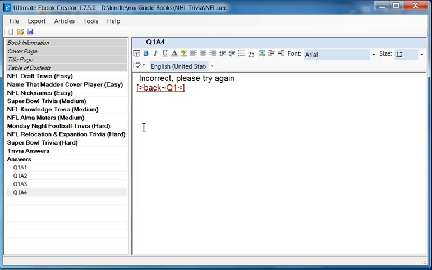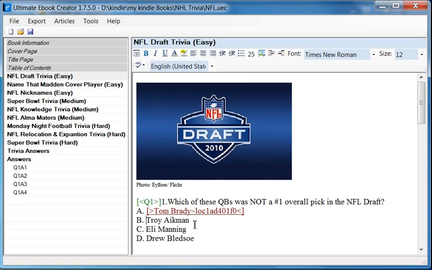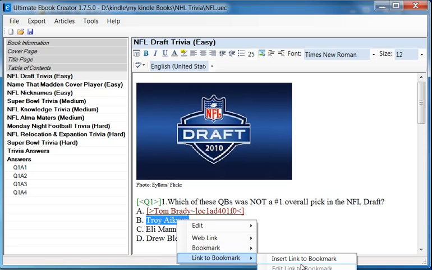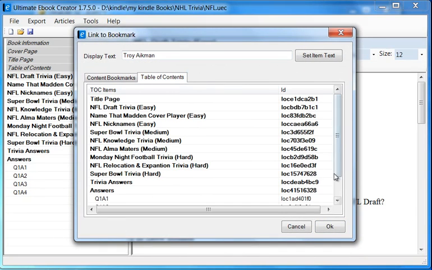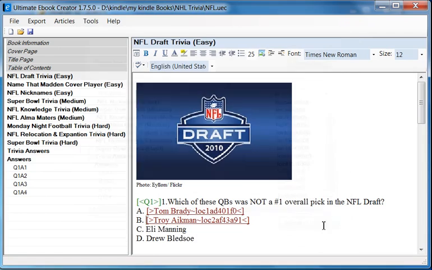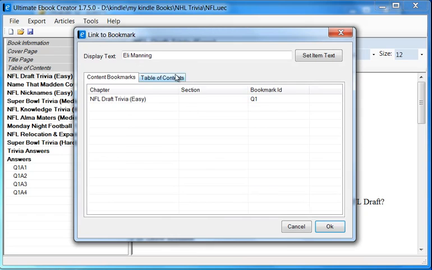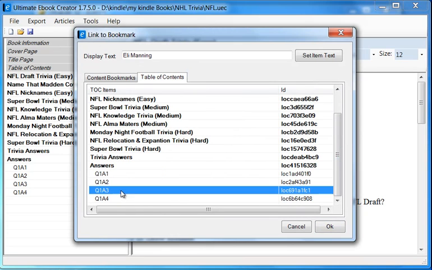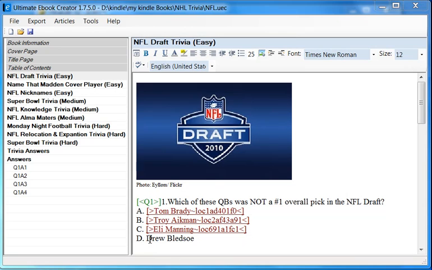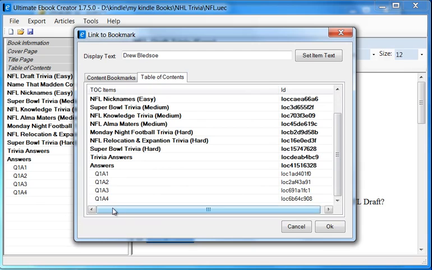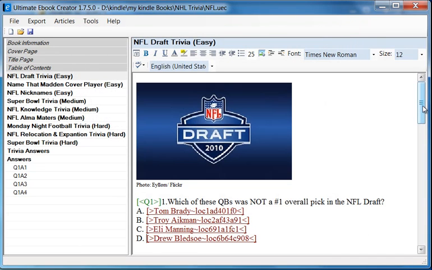Okay, so that's that. Now let's go back to our trivia, and then we're going to link to these. Here is the link to the second one. We'll say insert link to bookmark, then go down to Q2, and do Q3, and finally the last one, link, and go to Q4. Okay, so that's the first one done.